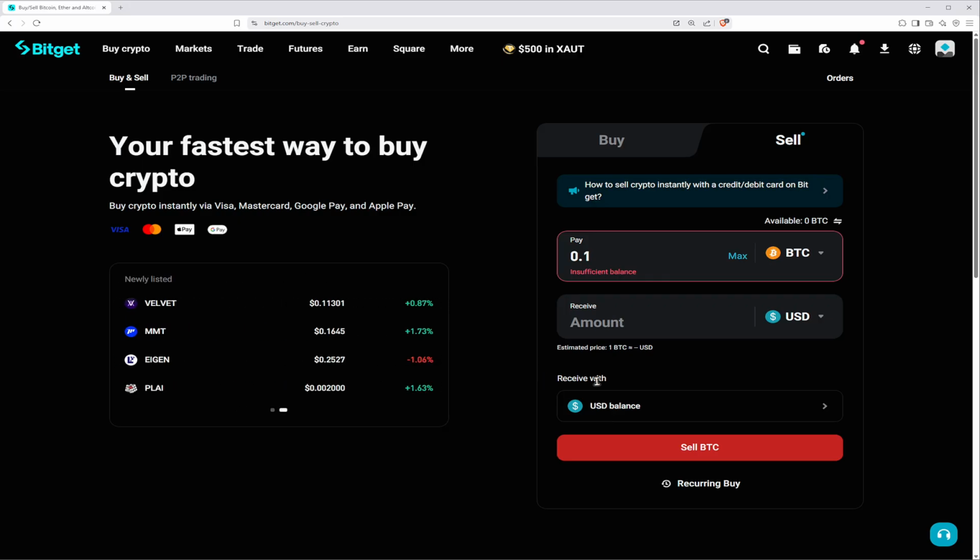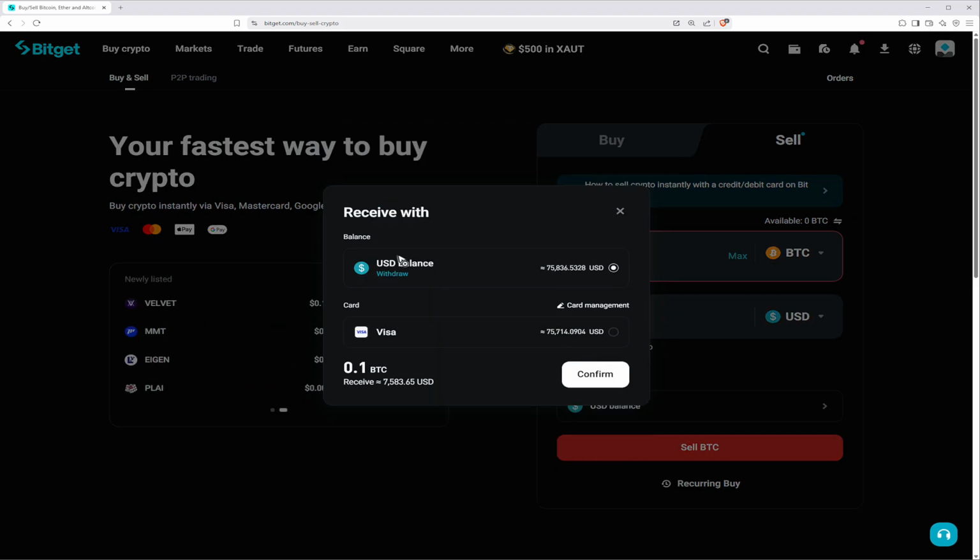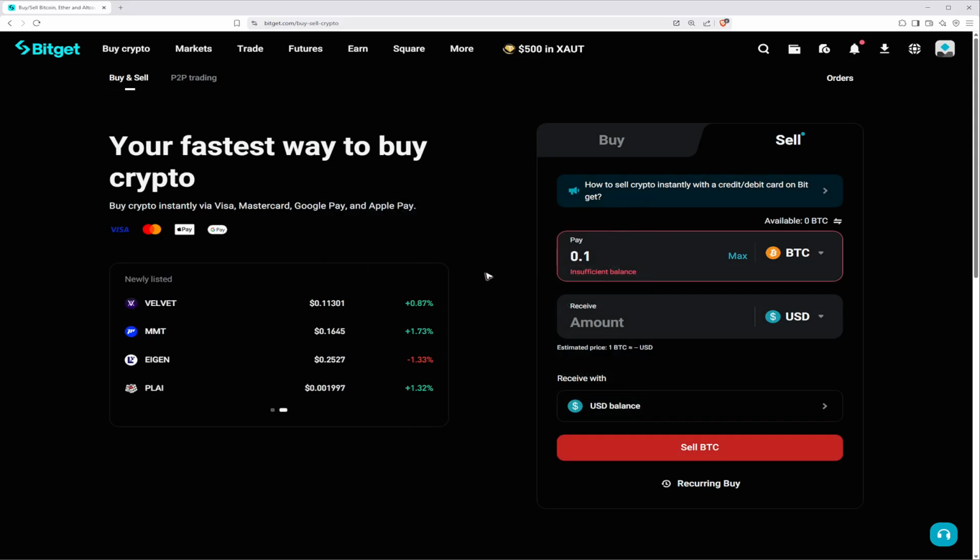So if you're happy with it, select the receive with option right here. Click on it. Now, this section is going to be in your fiat wallet, and this option right here will be sent to your card. So just basically select from one of these options, follow the simple prompts, and once done, you should be good to go. And that is how you sell a coin on Bitget.